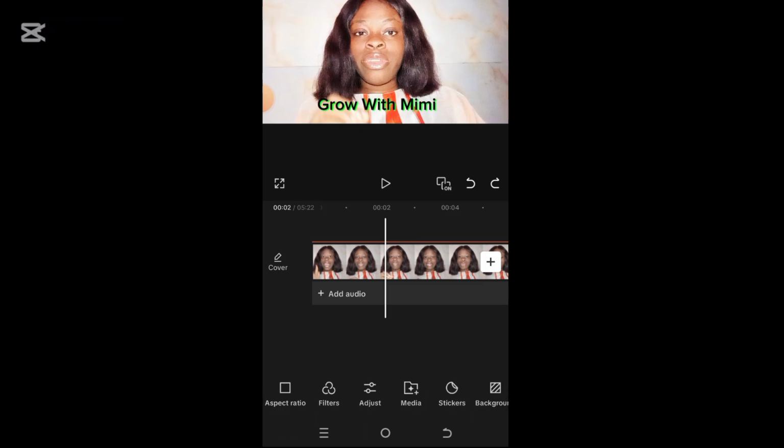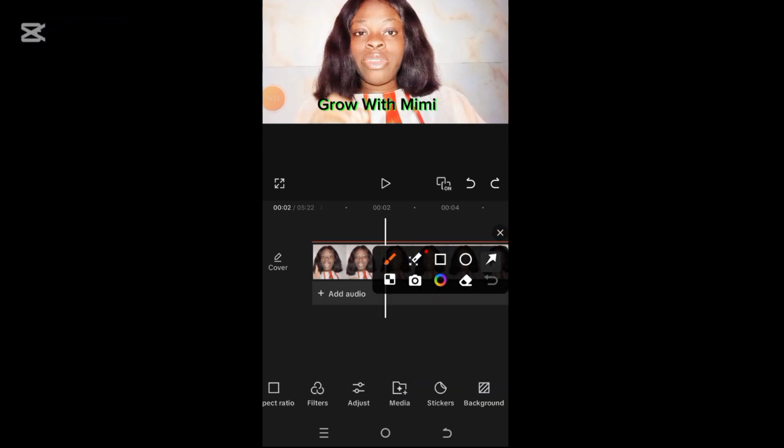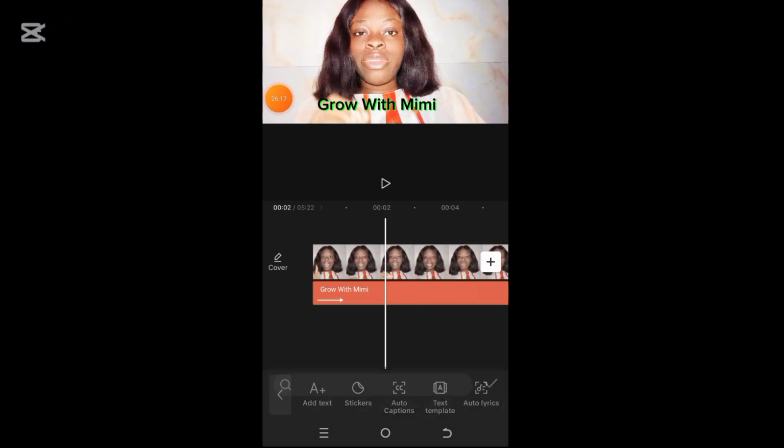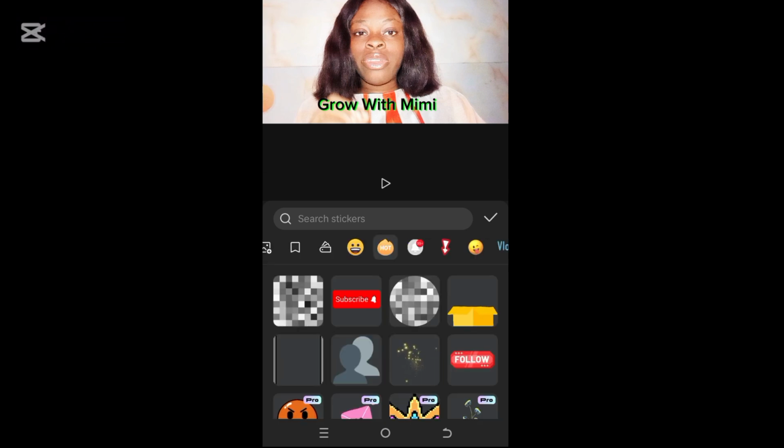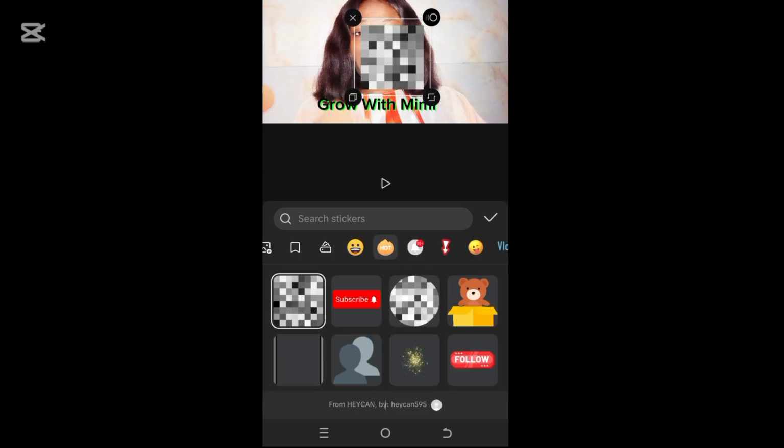Now another thing is the stickers. I know you've been seeing some content creators, once they create a video, they go ahead to use stickers, most especially if they're talking about something that will expose their account details or personal information. So now if you click on stickers, it will load. Once you click on stickers, now you click on this.